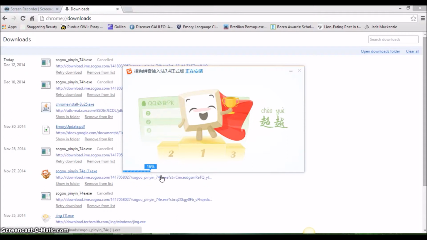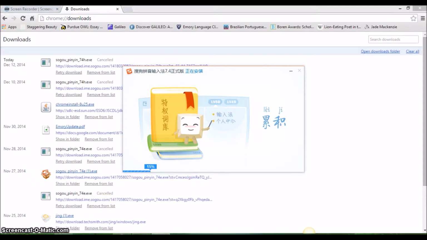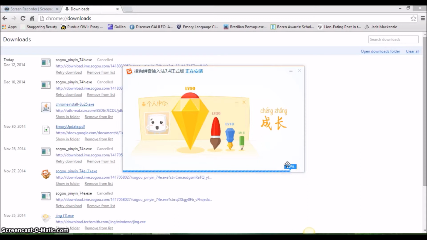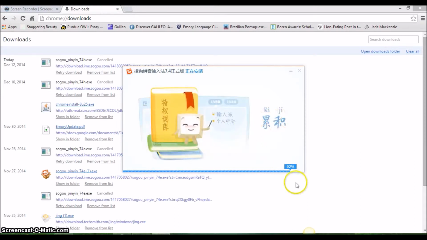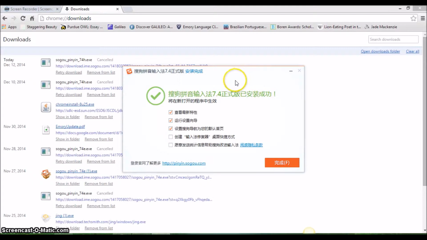So we're just gonna have to wait it out, and I'll come back to you guys when it's done. Alright, so as you can see, it's at 92%, almost done. So just gotta wait out just a little bit more. And yeah, this is my favorite keyboard.